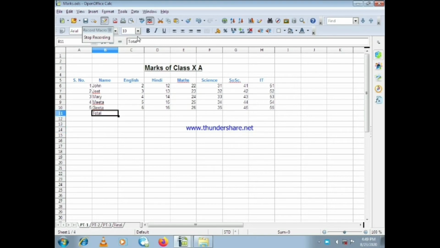This total I would write in bold, right align and underline. Now I would find the total of this column, so I would put here equals to, then the name of this column, then plus name of second column, then plus third column, then plus fourth column, then plus this fifth column. Then I would press enter. So the total of this column comes out to be 20.